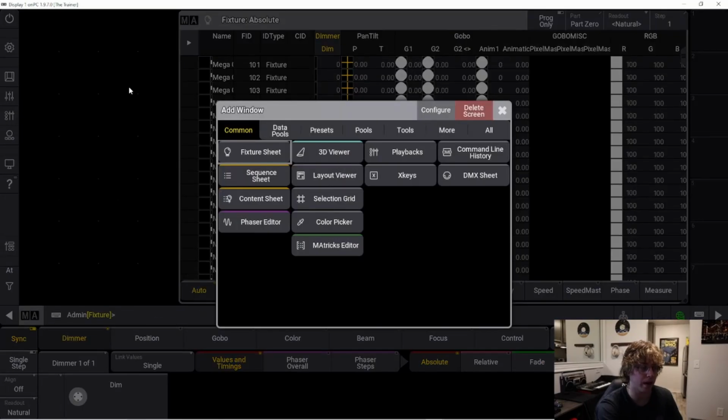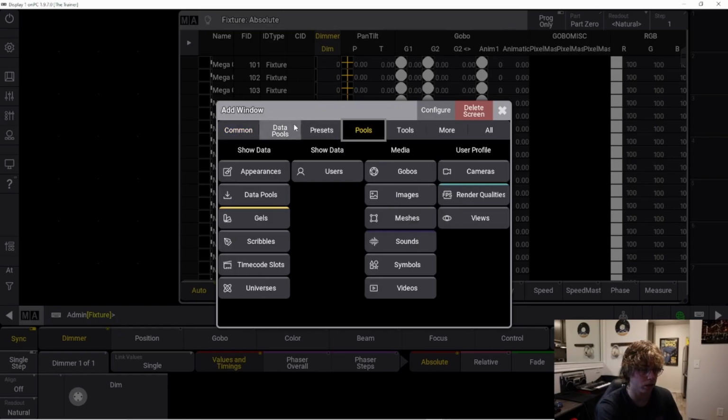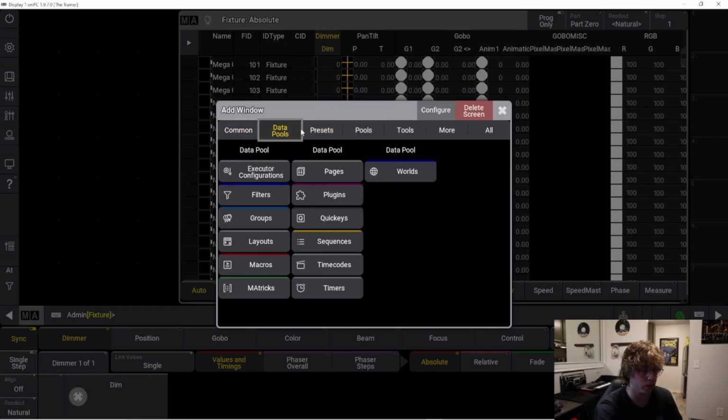I can do that by coming back to our window viewer, and we're going to go over to, where are we? We're going to go to data pools. Data pools will have all of our information like worlds, our groups, our layouts, our macros, programming, things of that nature. So we're just going to start with our groups here.